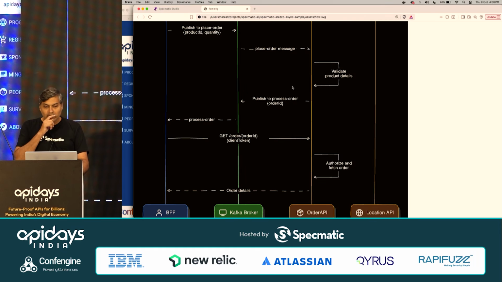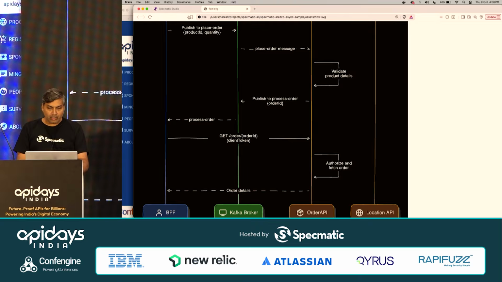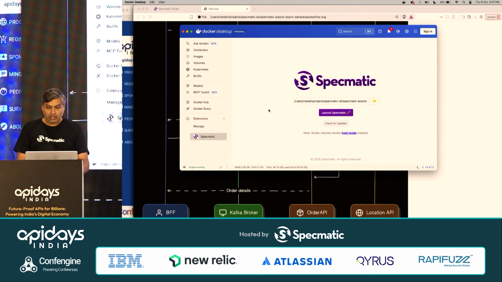All right, so let's look at this particular workflow in action. How does this look in Arazzo, and how do we even create this? Let's go here. I'm going to quickly launch Specmatic here.